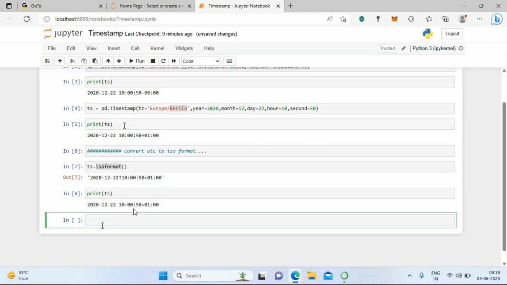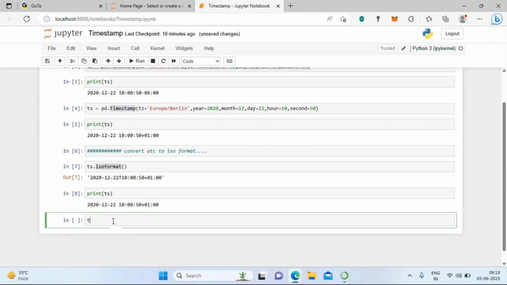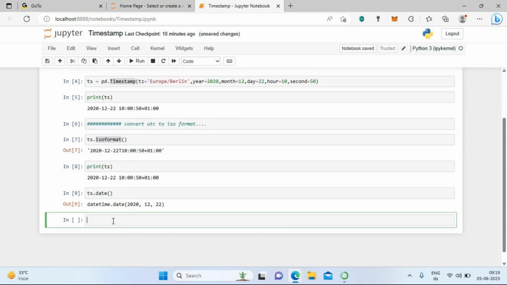Okay, the timestamp has one more method, you can say function, that will return only the date. For that, what you can do, ts dot date you can use. It will give only the date, like year, month, and then day. If you want to extract the day alone, you can use day, day name, day of week, day of year. Okay, these are the various methods you can use to extract the date, and then day name, like this you can extract.